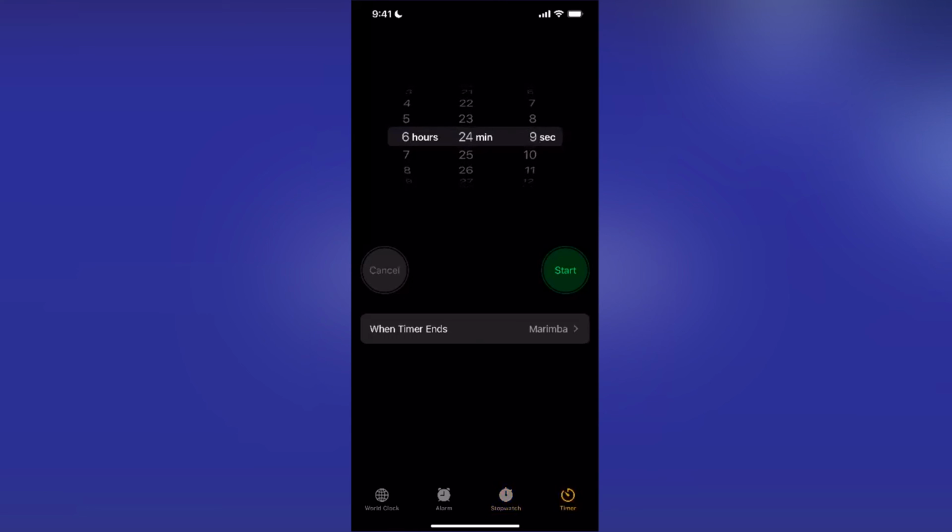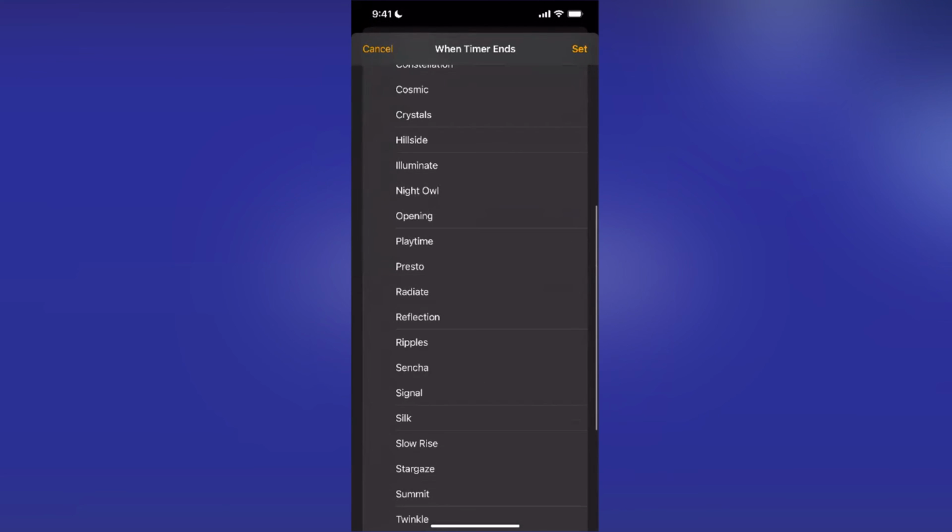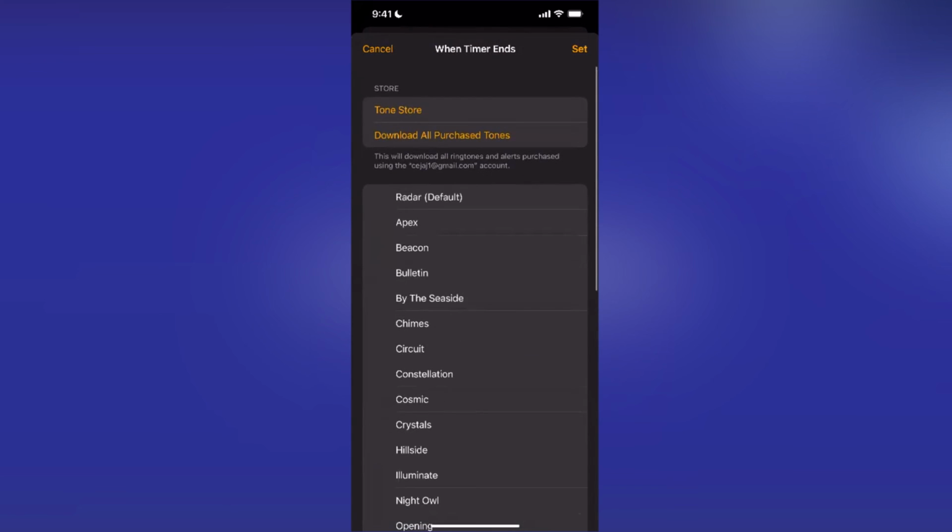And then when the timer ends, it'll allow you to click to choose a sound. So you can go through the many sounds, like I mentioned, that are already here. At the top, if you guys can see, it says download all purchased tones or the tone store, and that's where you could get some new tones if you don't like the ones that are already available there, or I know that a lot of people like to do songs, so they'll buy a portion of the song, and then that'll be their ringtone. So that's another cool option there.